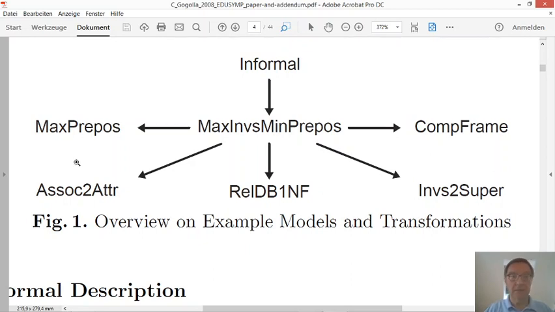So in particular, in order to go into the direction of a programming language in implementation, you can combine the fact that you take the associations and formulate them as attributes, and the fact that you remove the invariants and formulate them as preconditions. You can combine these two different transformations. You can combine these models in order to go into a programming language direction.